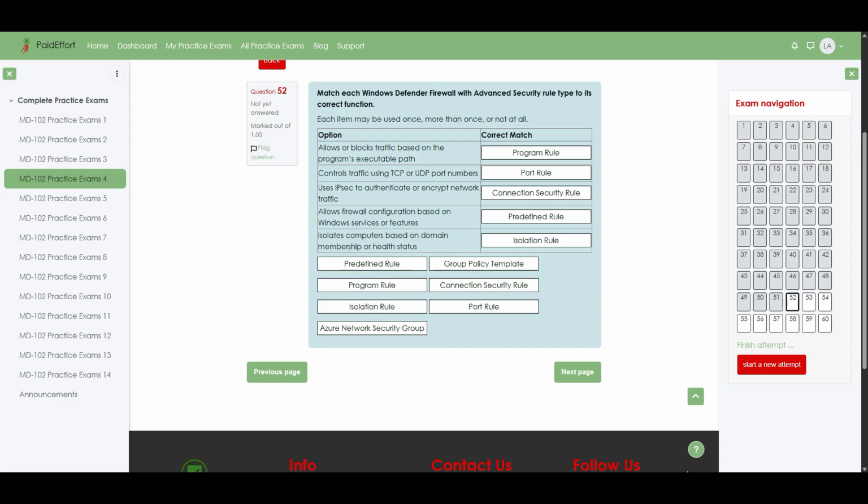First, a program rule targets a specific executable path, so regardless of port or protocol, you can allow or block that app's traffic, for example, permitting Outlook.exe while blocking a risky tool. Next, a port rule controls traffic on numbered TCP or UDP ports, thus you might open TCP 443 for HTTPS while keeping others closed. Then, a connection security rule doesn't pass traffic by itself. Rather, it enforces IPsec authentication or encryption between endpoints, ensuring trusted and private communication.